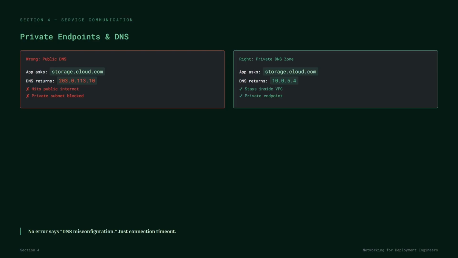If that private DNS zone is misconfigured or missing, your app resolves the host name to the public IP. Traffic goes out to the internet, and if your private subnet doesn't have a NAT gateway configured, the connection fails. No error that says DNS configuration, just connection refused or connection timeout. And you sit there wondering why everything looks right.